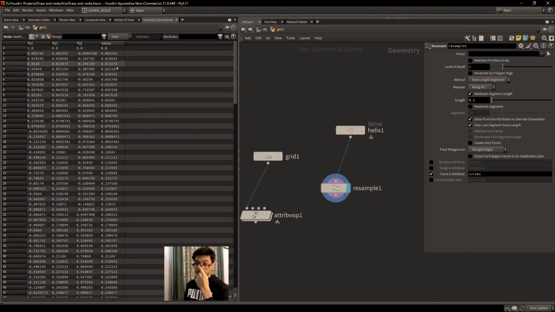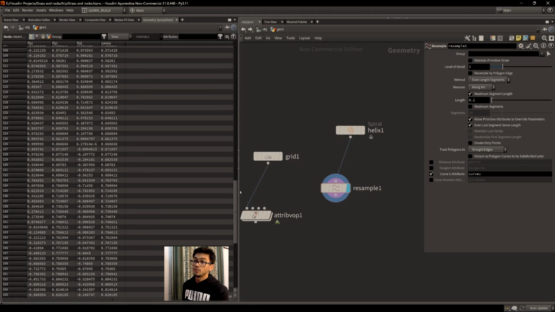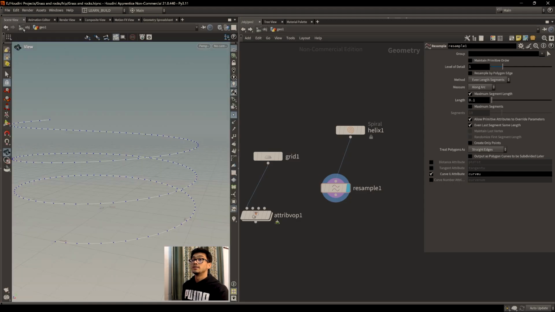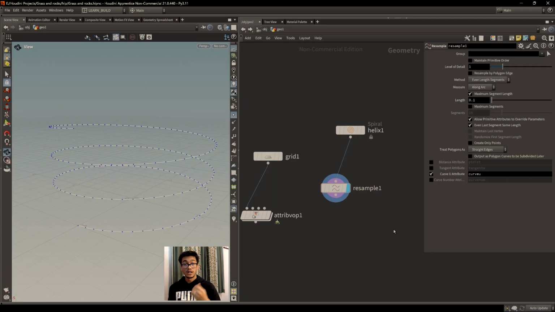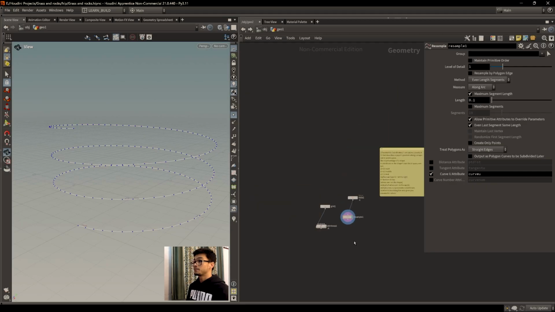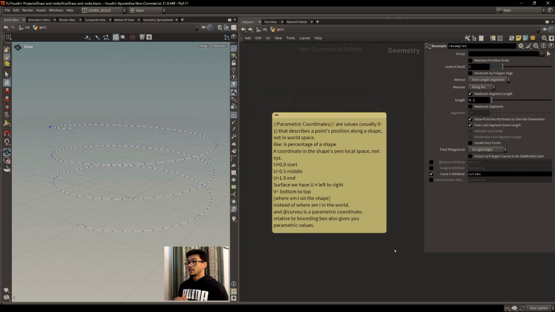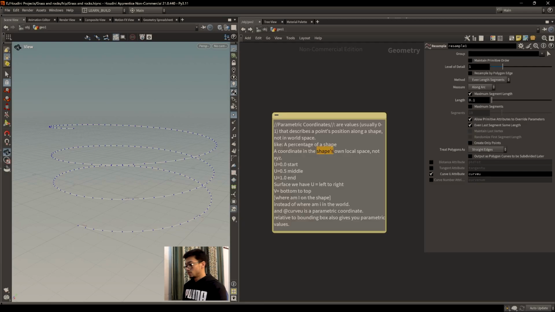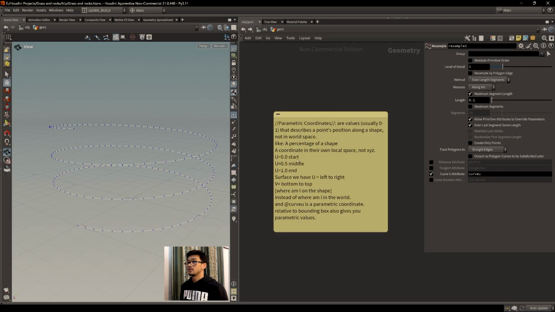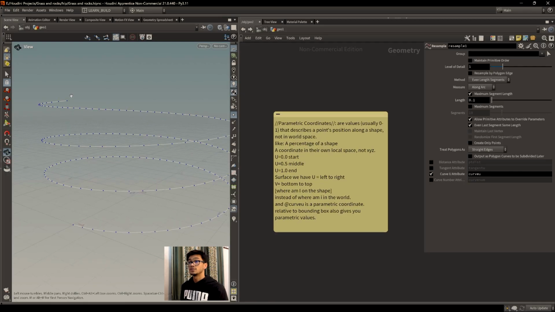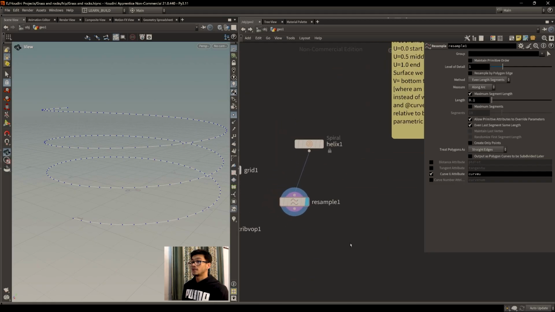You open the geometry spreadsheet. We have curve U attribute, and you would see this point will get a value 0 and this point will get a value 1. And I can say this is also a type of parametric coordinates. We know where each point is located in their local space, not in the world space. You can screenshot this. It's the coordinate in their own local space, not XYZ. So these points will get 0, this point will get 1.